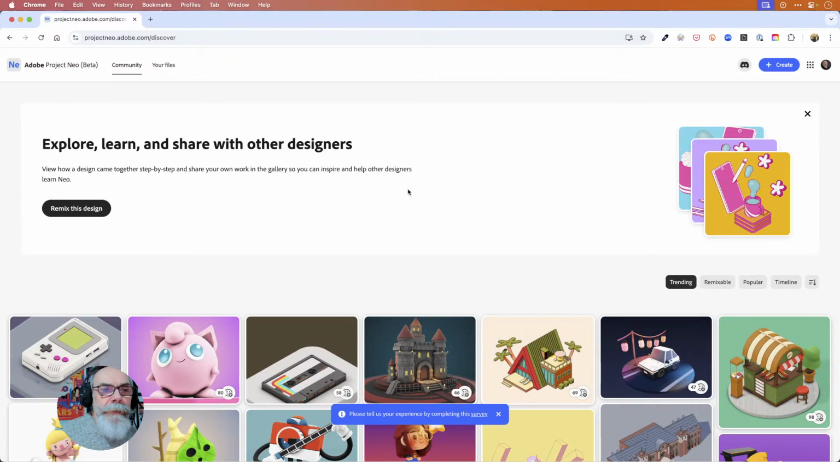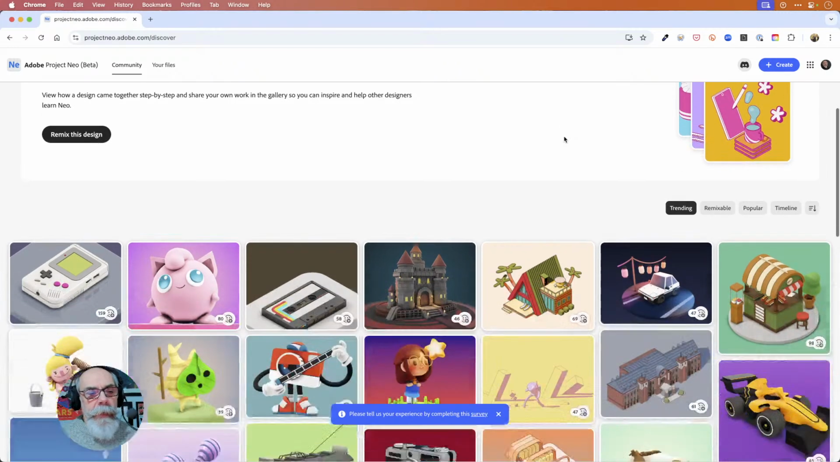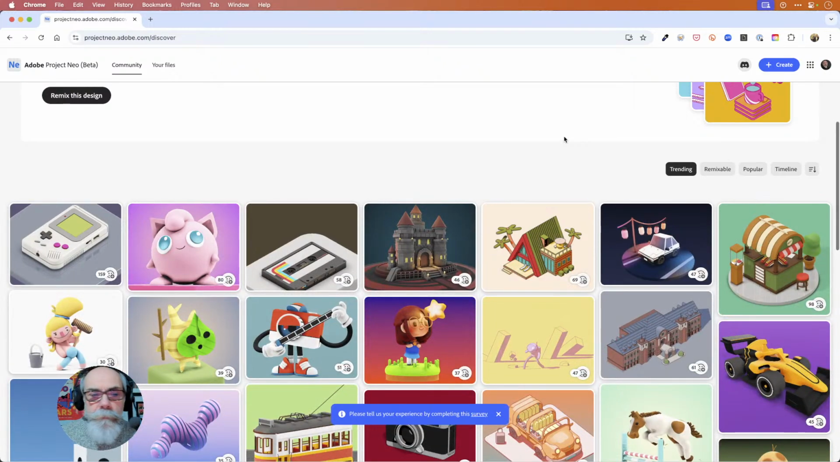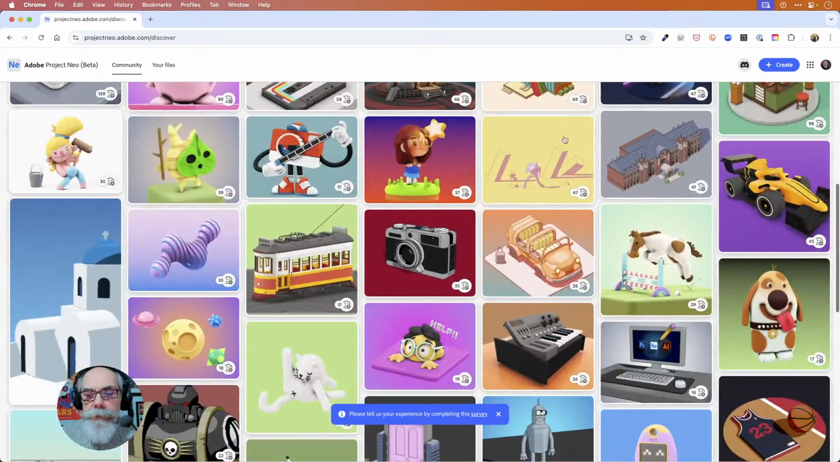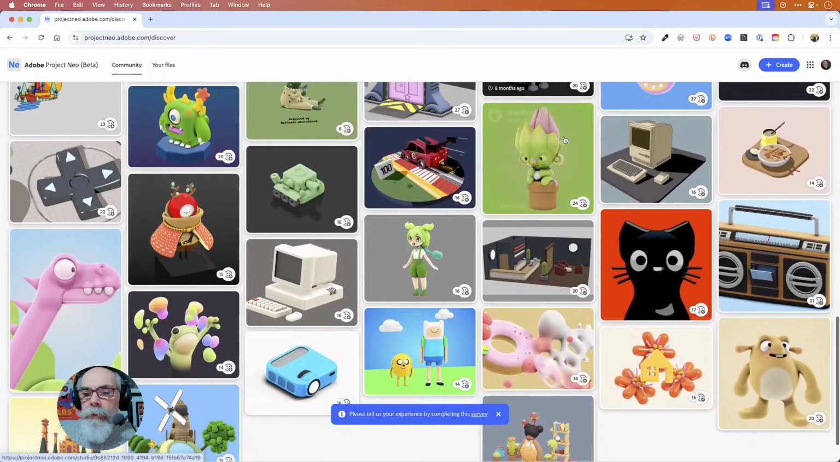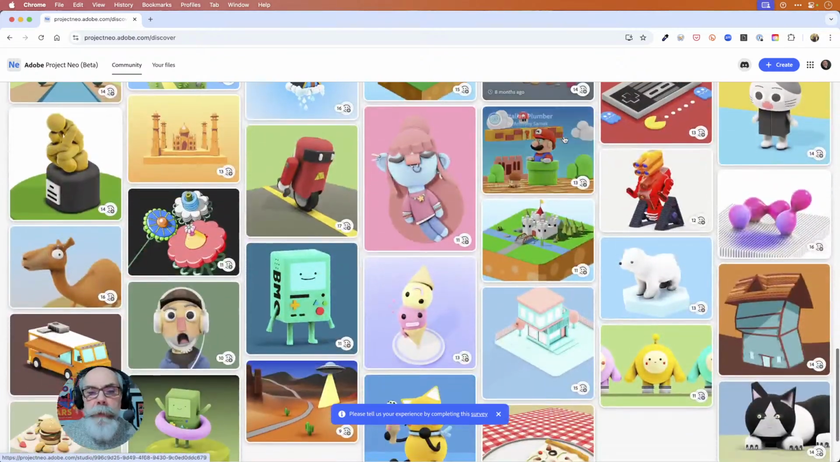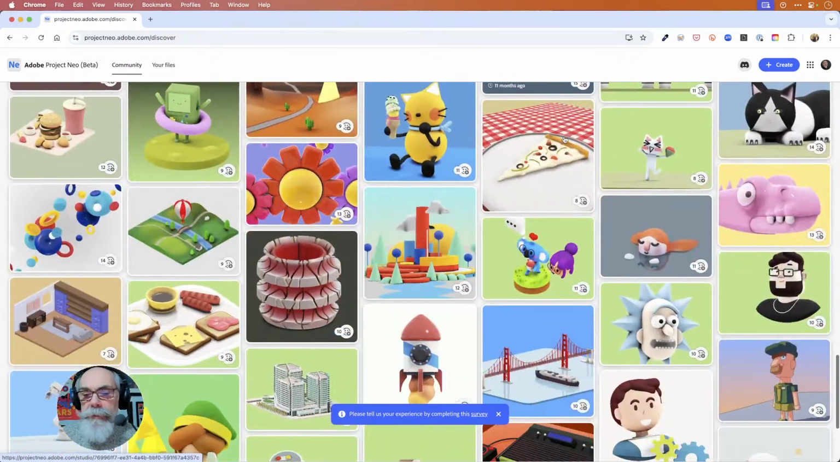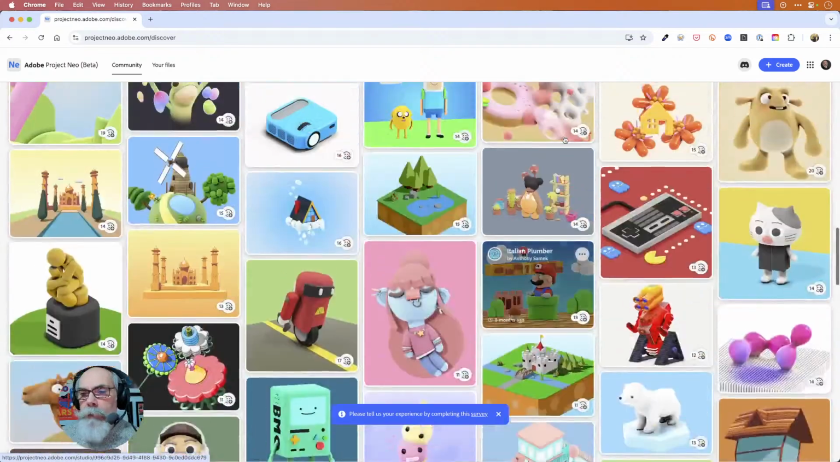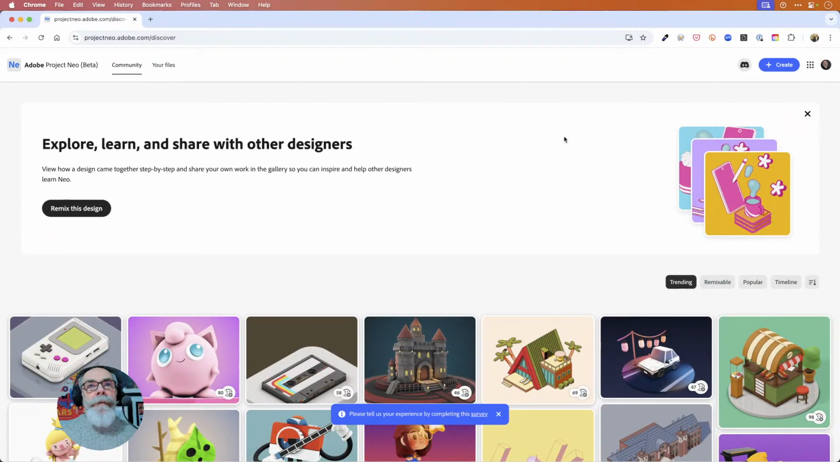When you first come here, projectneo.adobe.com is where you can head for. Okay, and this is what you'll get. You'll get to sign in with your Adobe ID. If you haven't got one, go ahead, get one. It's easy enough to do. And then you'll see all of these different community projects on here, different things that people have made using Project Neo.